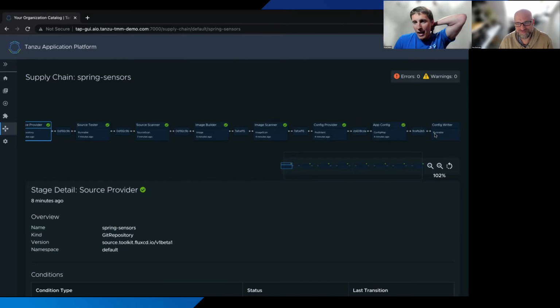Okay, so the last couple steps here are config provider, app config, and config writer. These are kind of interesting to dive into. What these are actually doing is, when we built the image with the Tanzu Build Service, we attached a bill of materials to that image. So the Tanzu Build Service from the Cloud Native Buildpacks knew exactly what it was putting into that image. It attached that bill of materials to it so that we could use it later in the process.